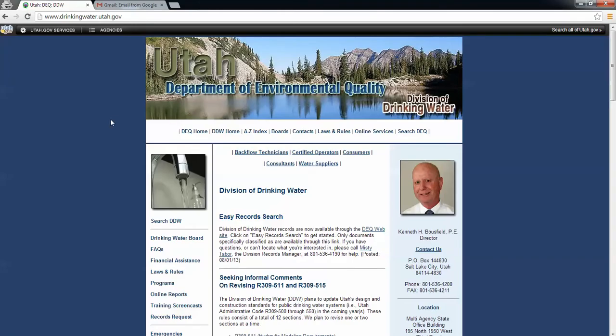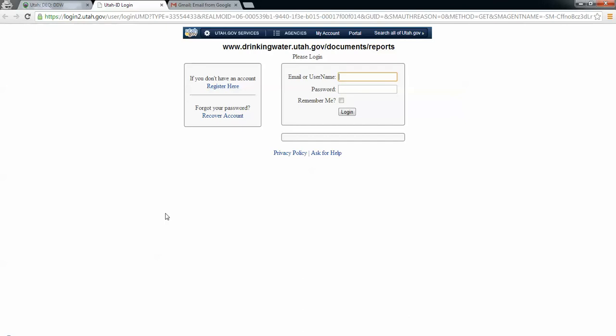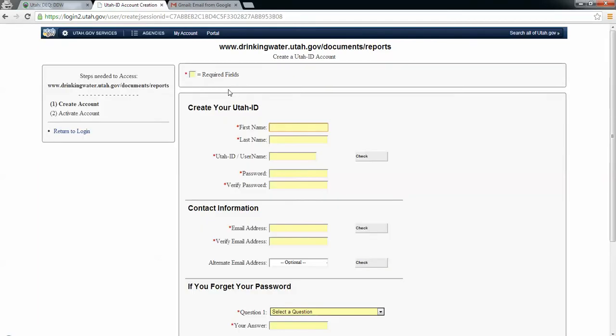Click on that, and I'll scroll down on the left-hand side of the screen where it says Online Reports. I'll click on the Online Reports, and it's going to prompt me for a login. Now, I don't have a login, so I'm going to create an account, and I'm going to click on Register Here to create a new Utah ID account. You can note that anything with a red asterisk is a required field.